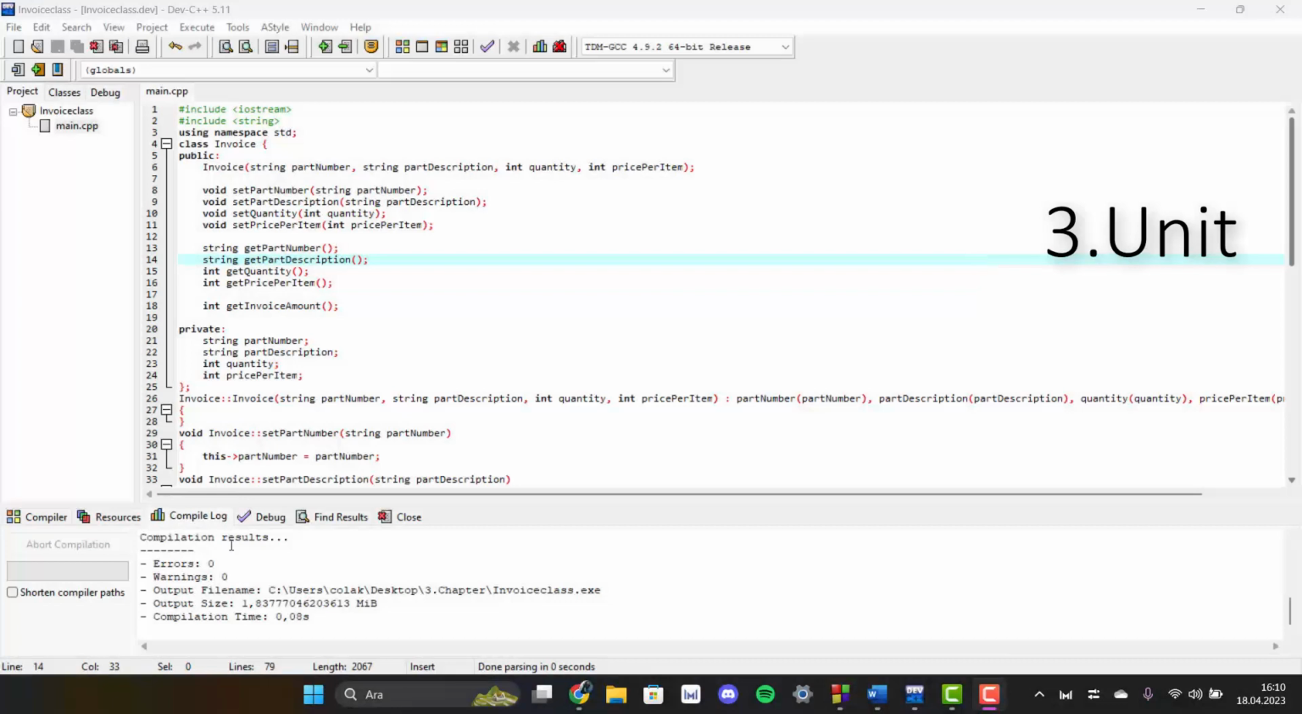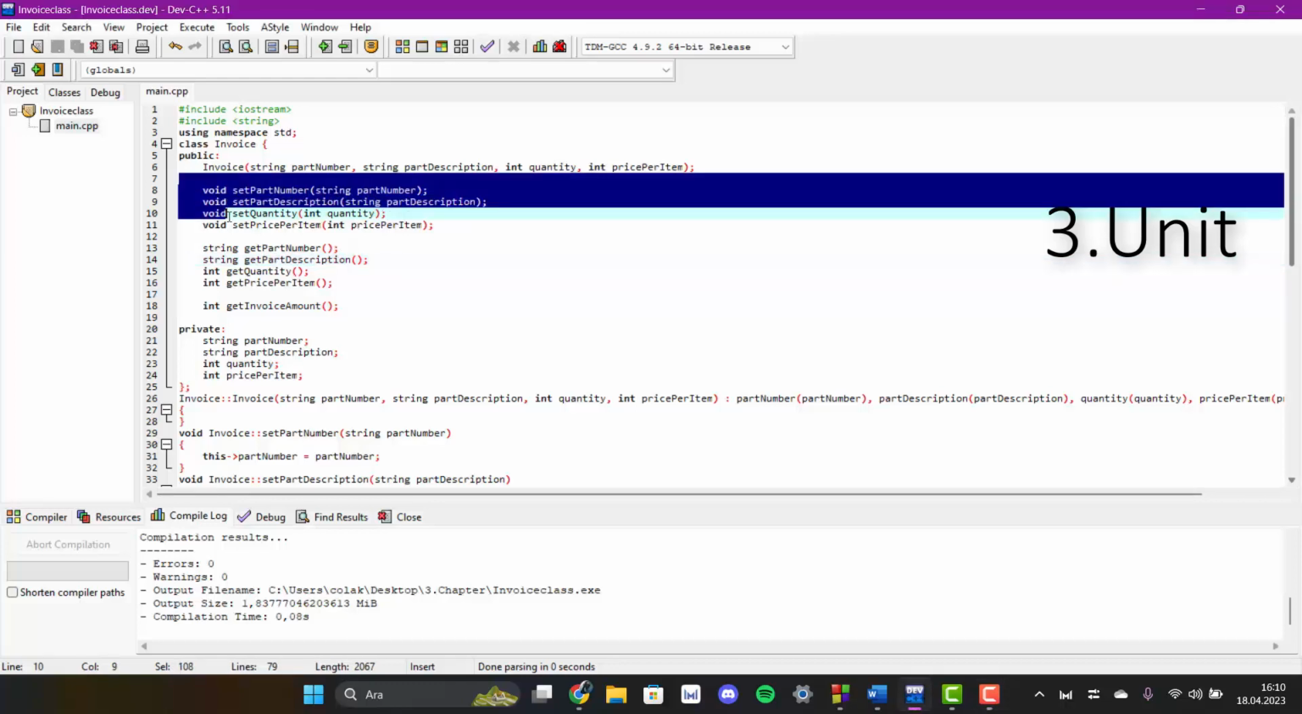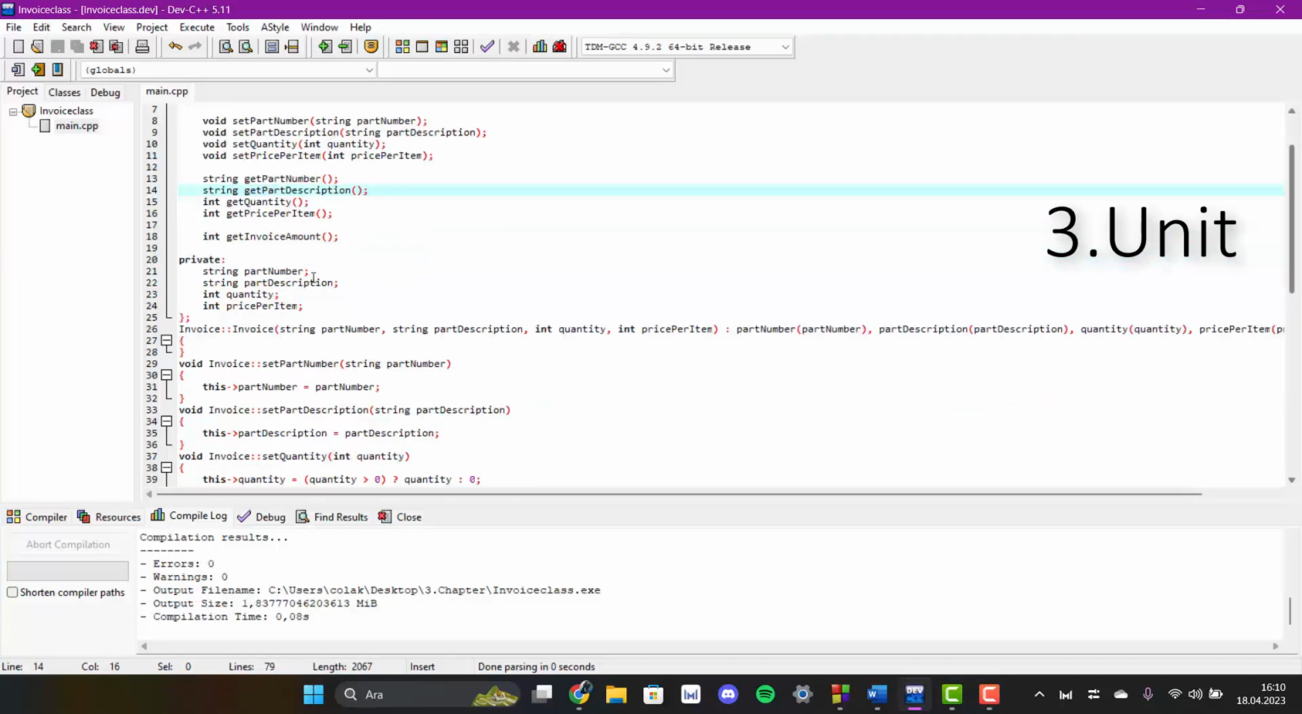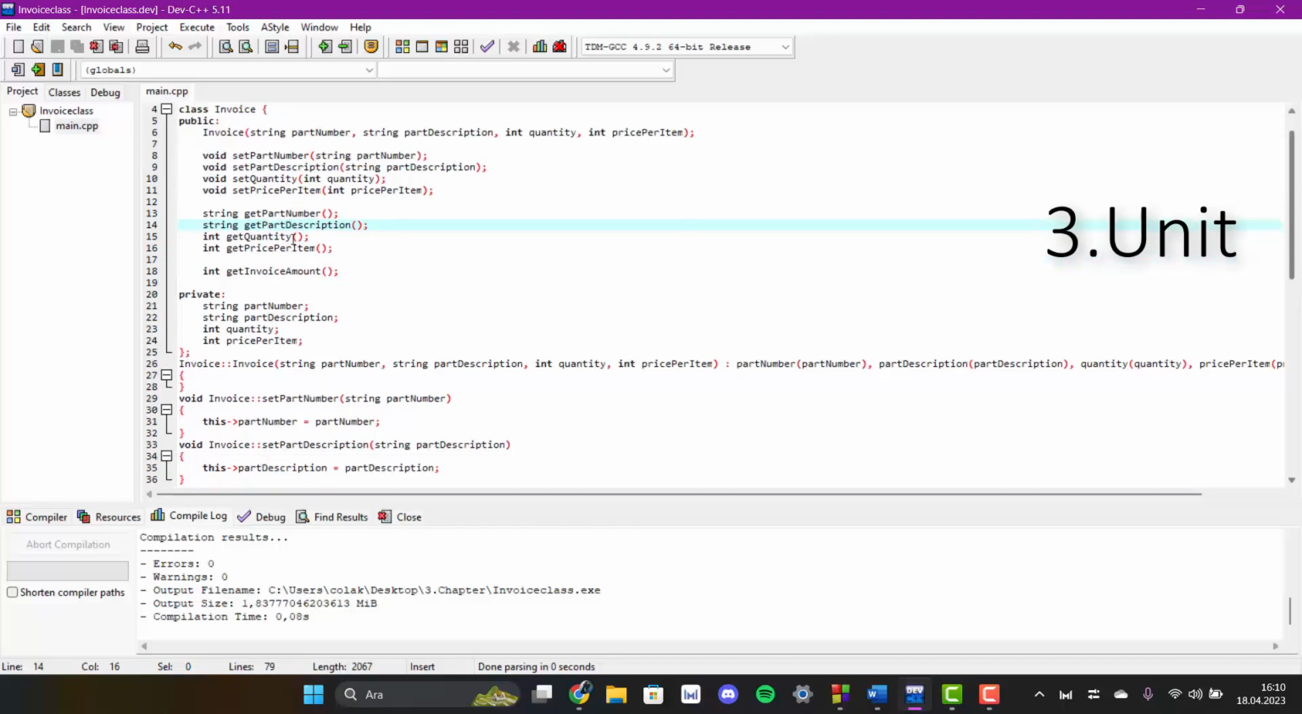Now I keep going with code 3.3. This code creates a class called invoice that a hardware store might use to represent an invoice for an item sold in the store. Now this code wants to reserve, then I use void and string functions. Now I have to use set part number, set part description, quantity, and price per item. I write void, then I get this function using string. Then I use private and public functions.